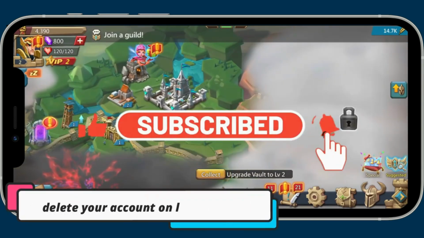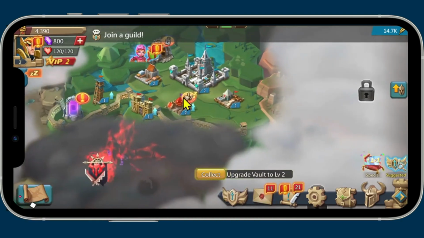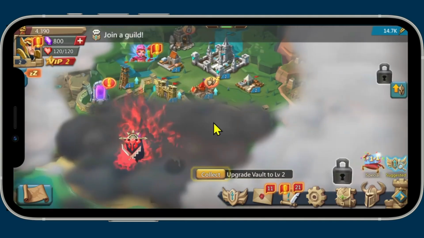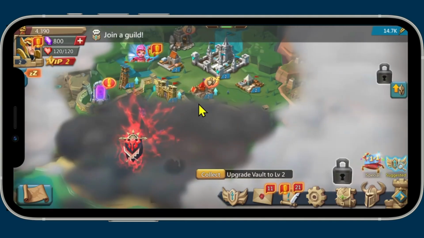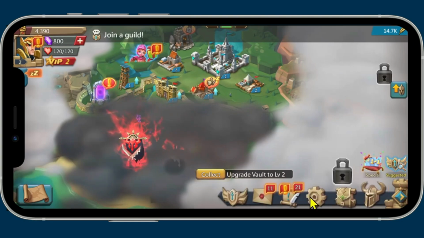In this video, I'm going to show you how to delete your account on the Lords Mobile game. So let's get started right away. First of all, open up the Lords Mobile game on your device, and once you open it up, you will be taken into the main menu where you will see various different options. Now expand the game option at the bottom right corner and then tap on the gear icon.